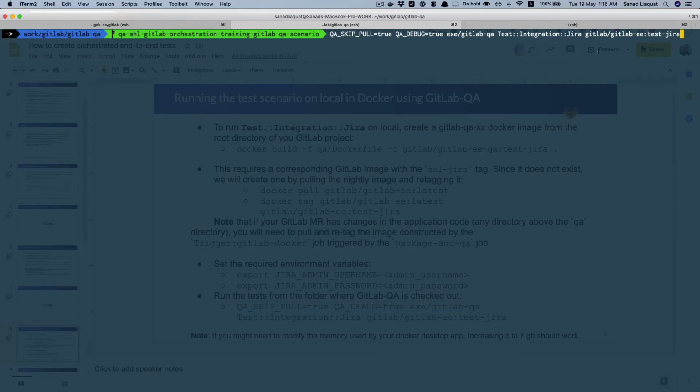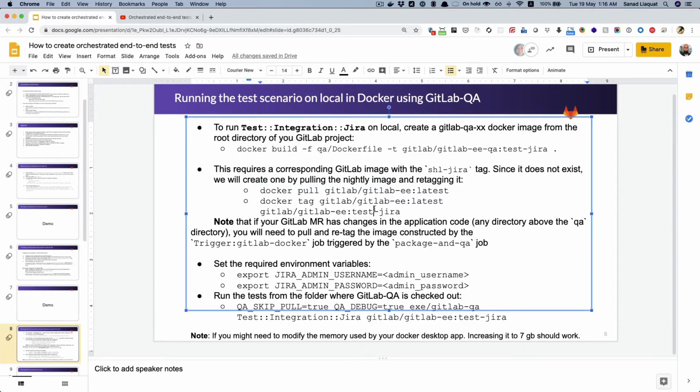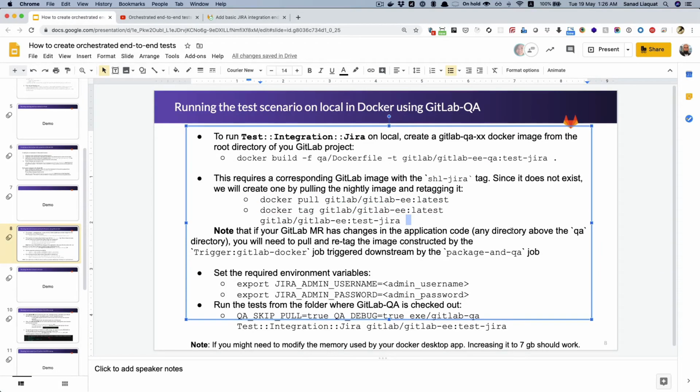Now that obviously means we have to ensure that we have an image with this name and this tag on our local. We can do that by pulling a GitLab image from the registry and then retagging it. One point that I would like to mention here is that if your GitLab MR has made changes to the application code, such as adding a selector to a view, pulling just any GitLab image won't work, as you would need your changes in the GitLab image.